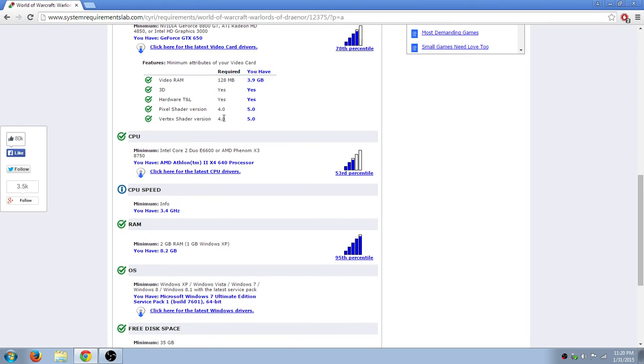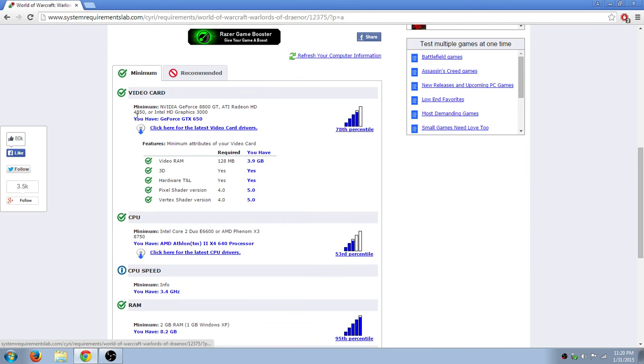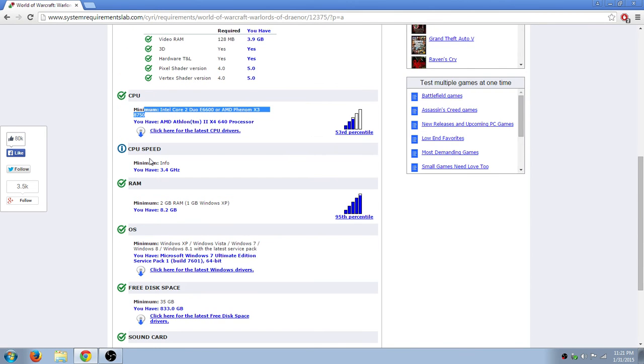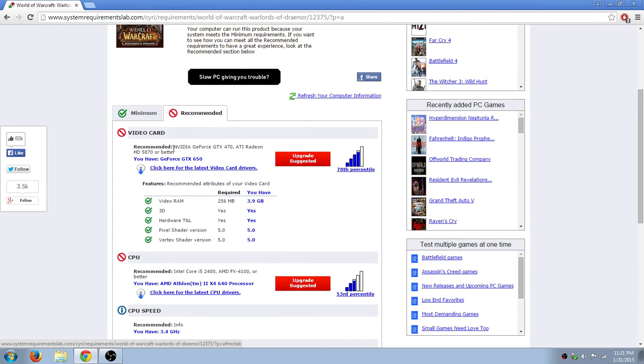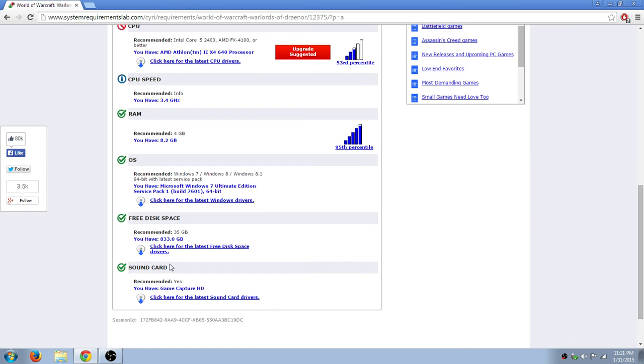So if we go down here, right here, this will tell you what it requires for minimum. And right here, so minimum, I have all the minimum available. Then recommended, it will tell you the game's recommended video card and CPU, RAM capacity and free drive space it needs.